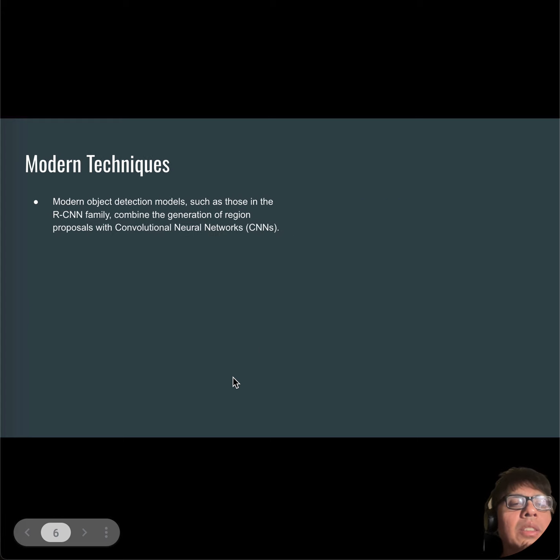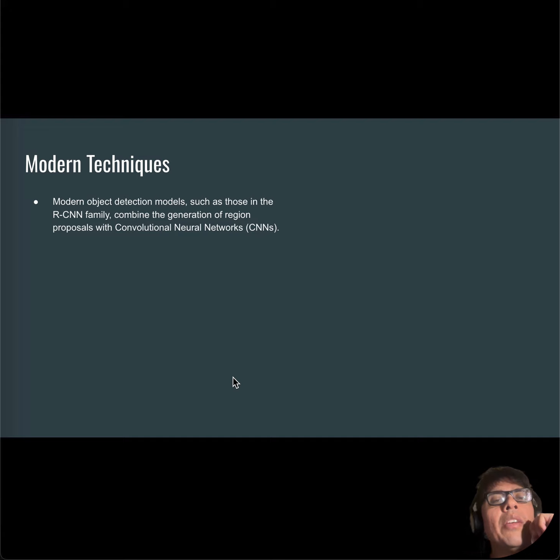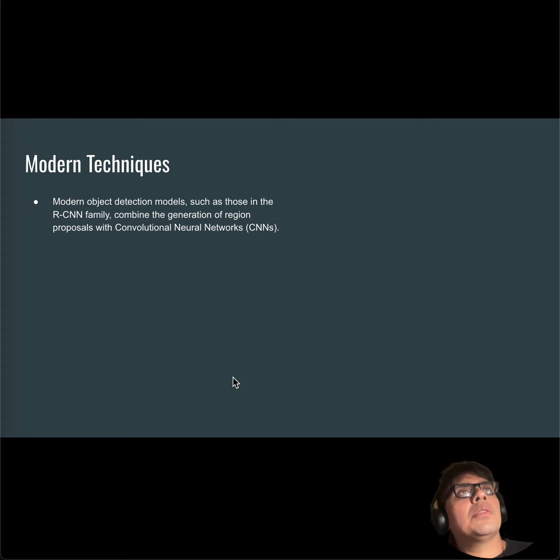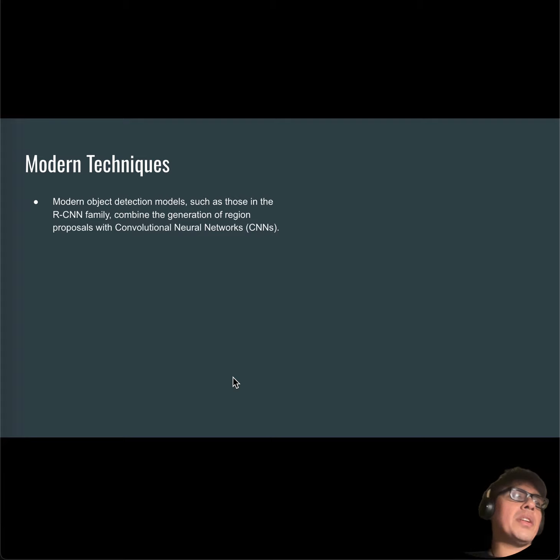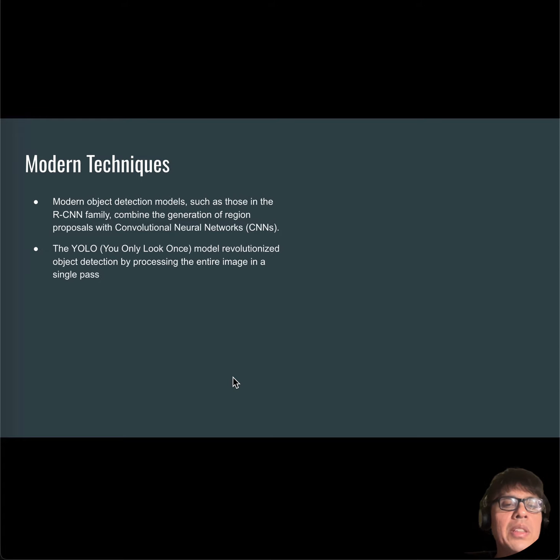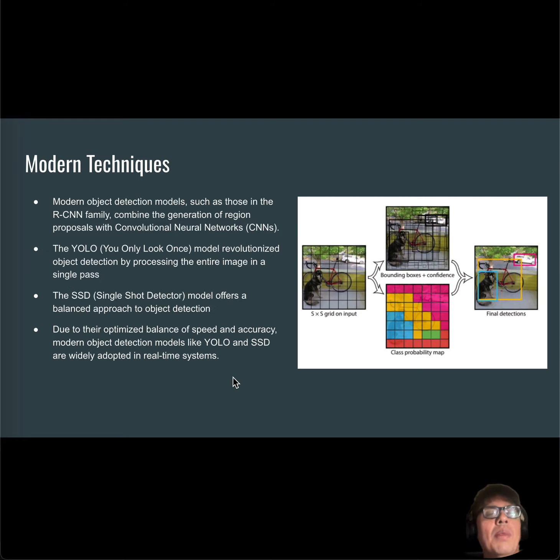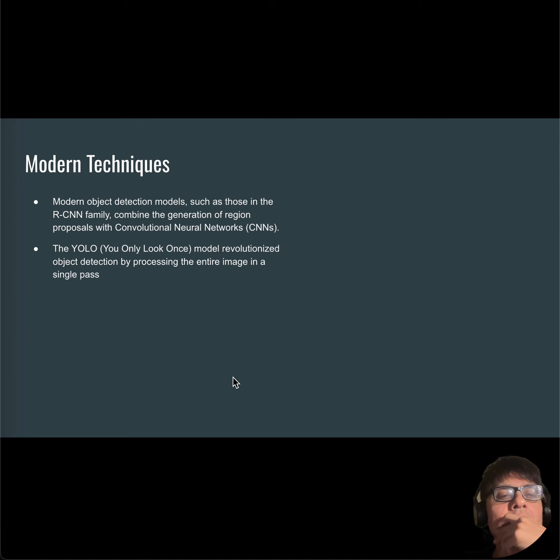So modern techniques such as those in the RCNN, the region CNN family, combine the generation of region proposals with CNNs. If you get the region proposals, which can come from different techniques based on CNNs finding intensity maps, the region CNN can then detect objects using a convolutional neural network in particular regions to determine what particular objects lay within those regions. And regions again can be defined in different ways, whether tightly bound around a specific object or not. So the YOLO model was a powerful model. Let's go back a little bit.